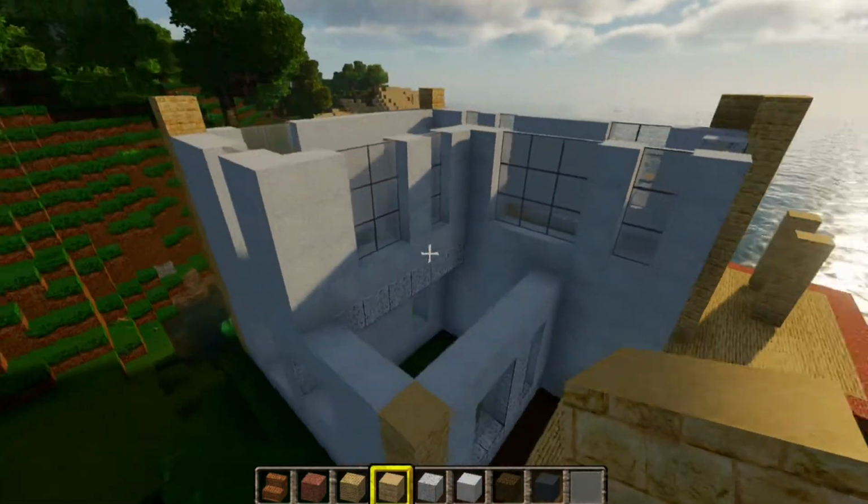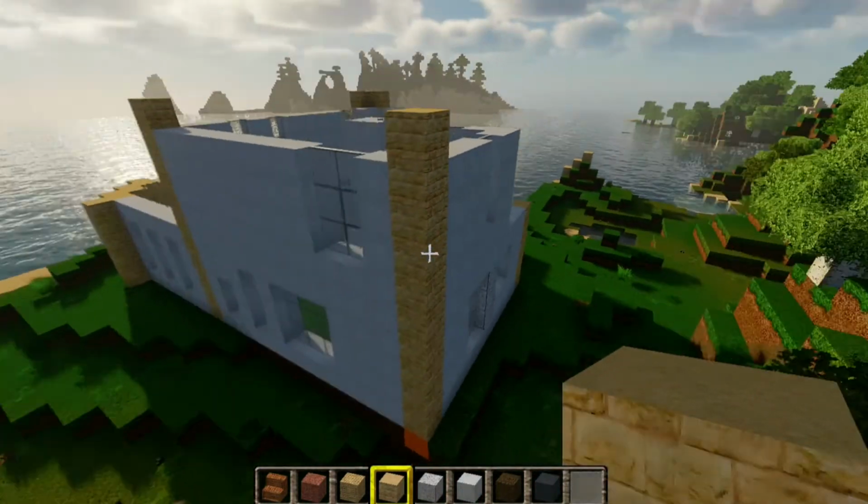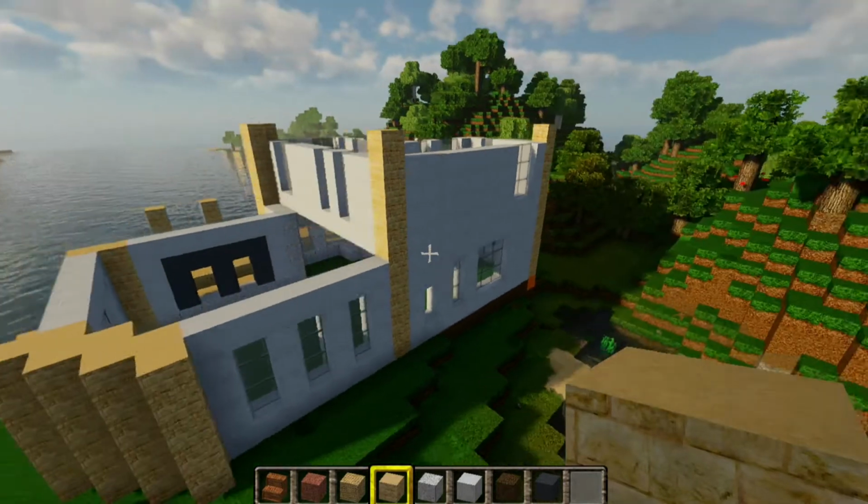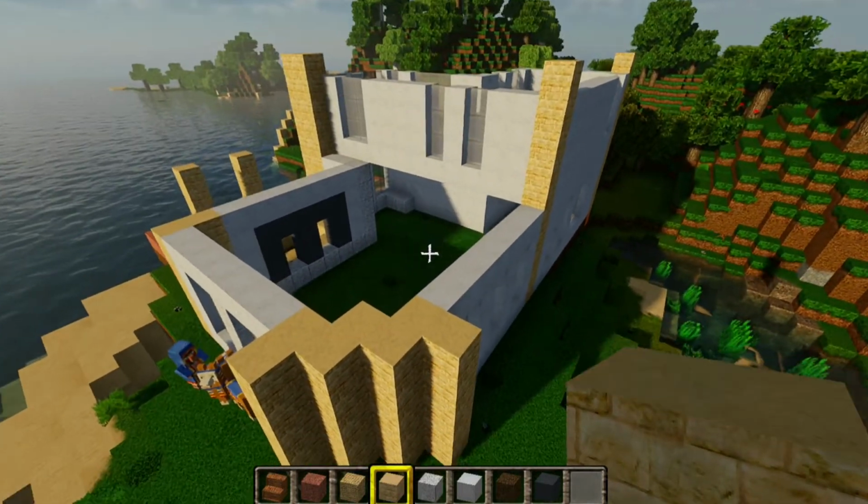Great, so all the sides of the house are now up. We've done the windows and stuff like that. However, we still have the inside to complete, and the next step will be the floors and the ceilings.